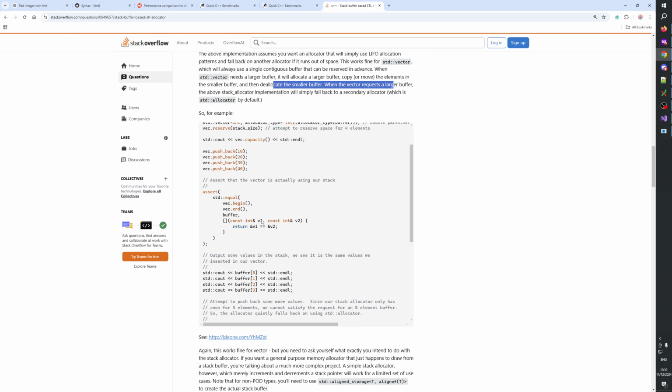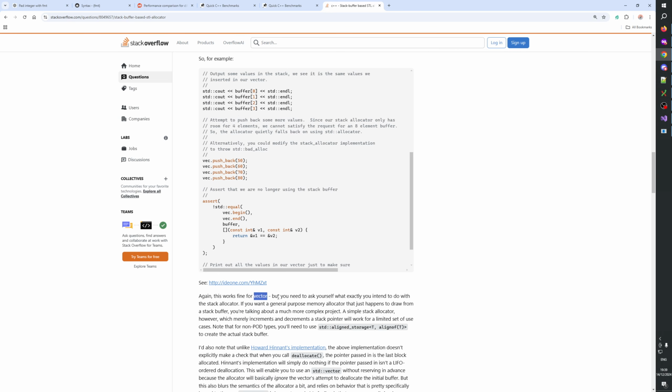This works fine for vector, but you need to ask yourself what exactly is going on here. If you want a general purpose allocator, you have to draw from a stack buffer. A more complex project, a simple stack allocator, merely increments. Isn't he repeating himself here?